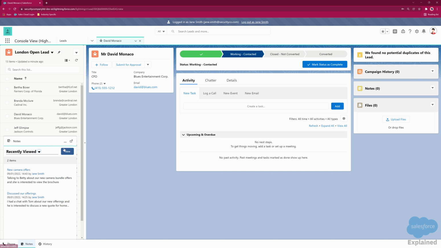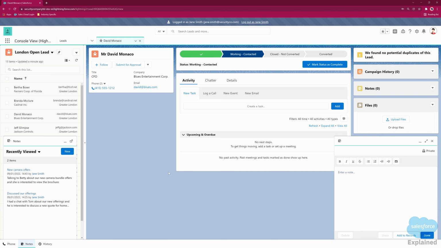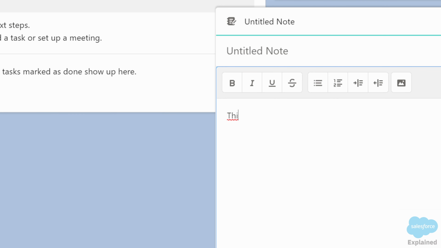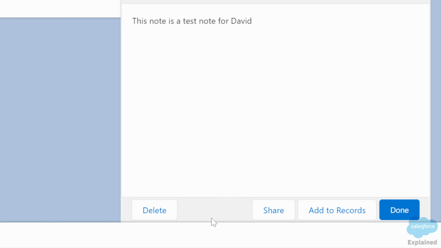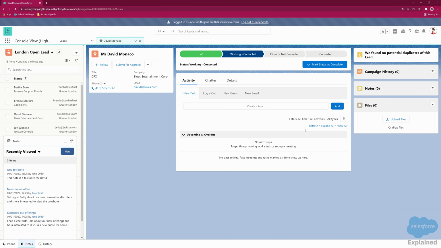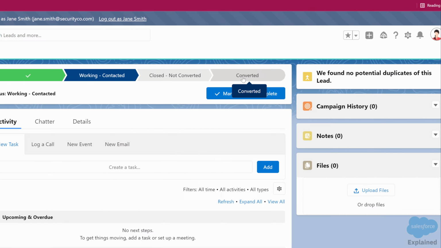She can also take advantage of taking notes directly in Salesforce. And as you can see, as she's typing, it is saved against that record. So any of the other team members can come and see Jane's notes on David as a lead, so then they can just continue the conversation.